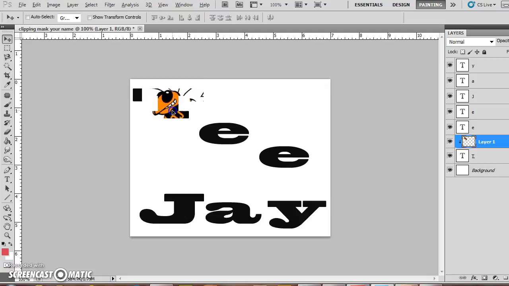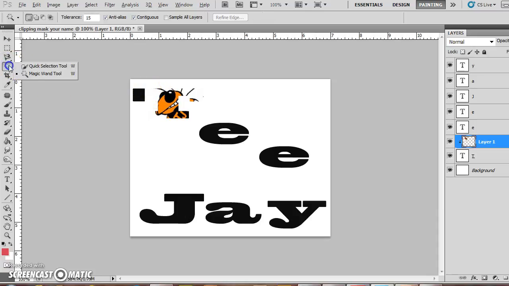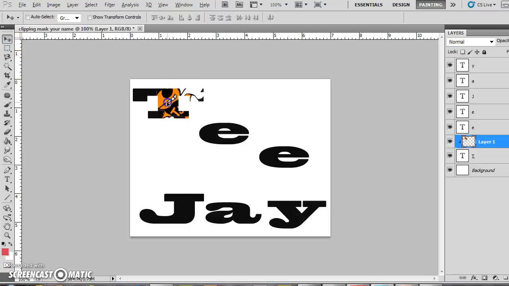Now I can move the image how I want it. Now notice I left the white background. I really don't want that. What can we use? Like we've done in the past, the magic wand. I'm going to click on that white that I don't want and delete it. Control D will deselect. Going back to my move tool, and then I can put that mascot how I want it in the letter T. Okay, so my T is done.